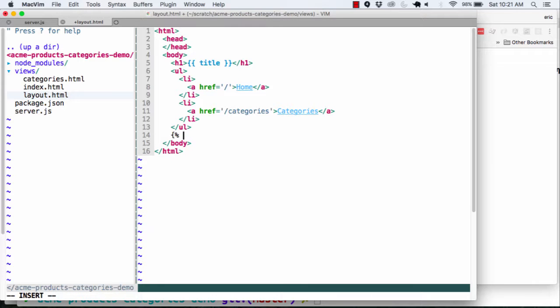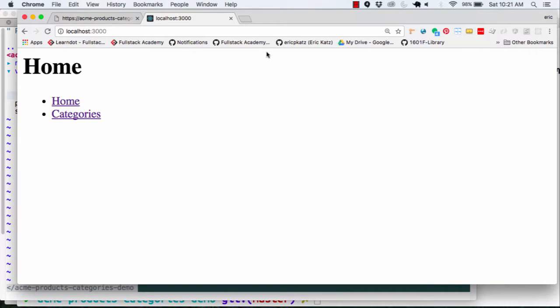So here I could go over here and say block, and I could call this whatever I want to. I usually call it block content. And with Swig, when you start a tag, you have to end it, end block. By the way, I could put something in here if I want to. If I did that, it'd be in every page.